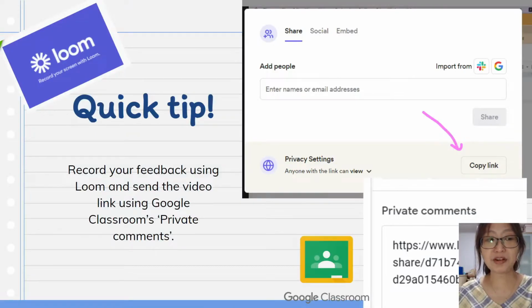Here's a quick tip. Many of us are already using Loom to record lessons, so perhaps we can also consider using Loom to record feedback and share the link with students via the private comments box.